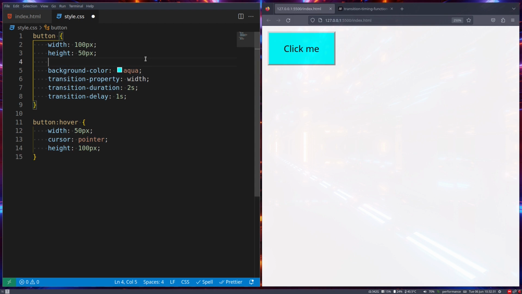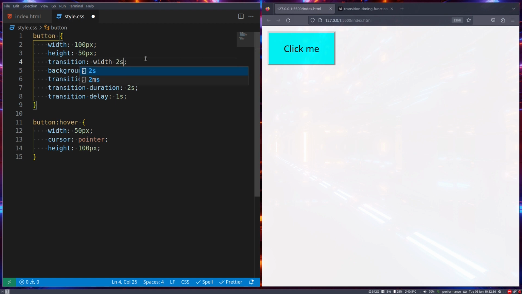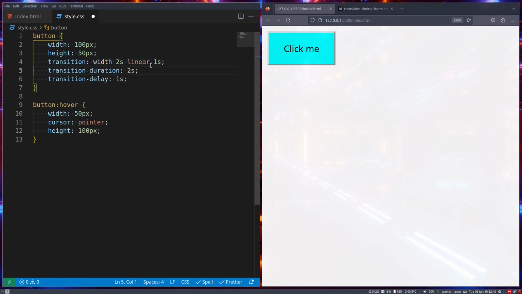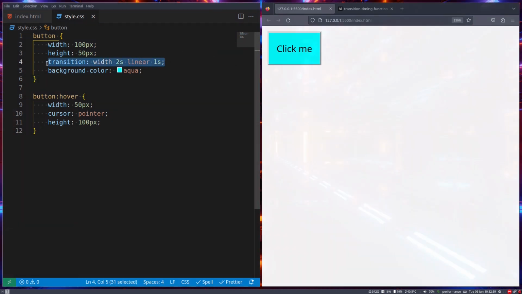As an example, if we go here and say transition, we could specify the width at 2 seconds, and here we can specify what type. So let's just go linear, and you can specify the delay 1 second. Then we can remove all of this except for the background color, of course, and there we go. So you can either have it all inside of one transition property, or you can split this up into transition property, transition duration, transition timing function, and transition delay. It's up to you which one you prefer.